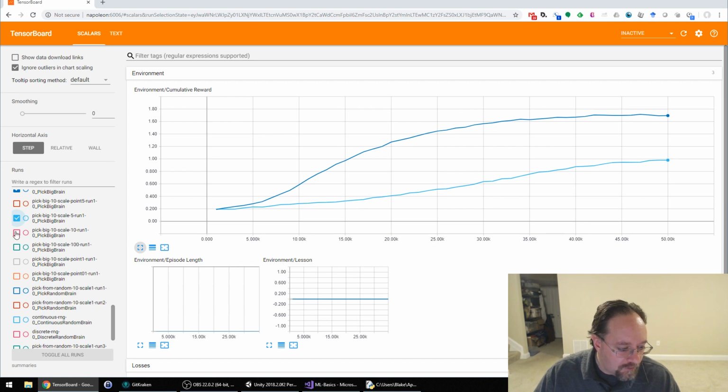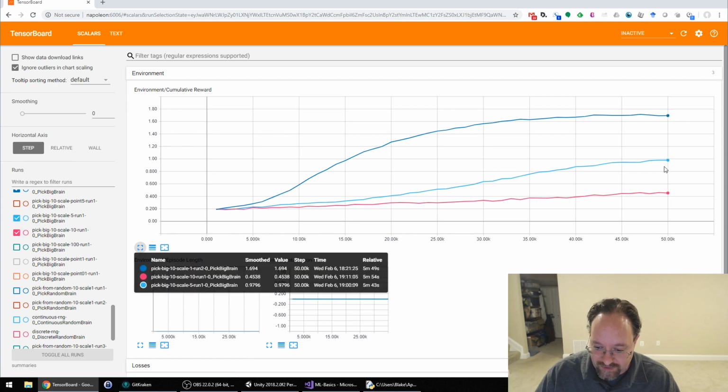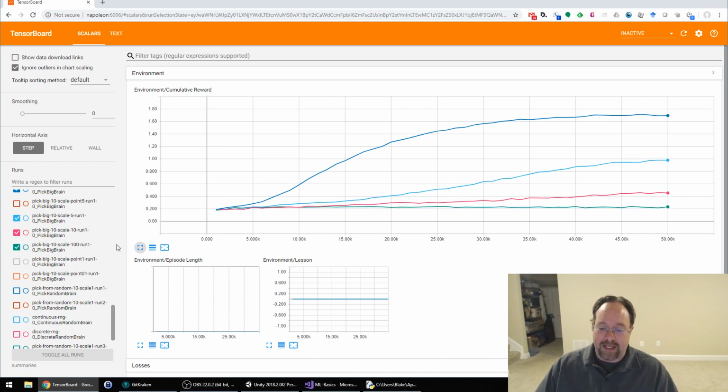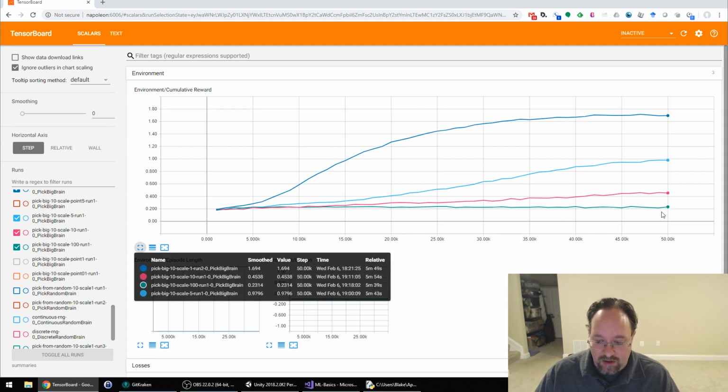Let's see here. So, of course, I cranked it up some more. Instead of multiplying all the indices by 5, I multiplied them by 10. And then I multiplied them by 100. So again, this is the scale of the observation. This has nothing to do with rewards, this has nothing to do with the complexity of the problem. We're keeping the complexity the same, and scaling the space of the observations has a huge impact on whether or not it is training.